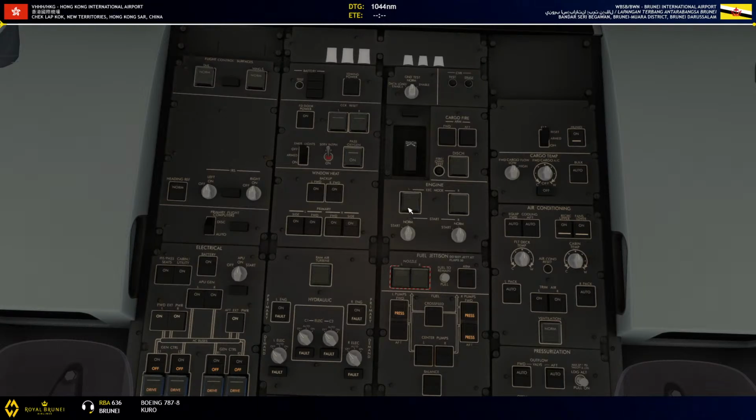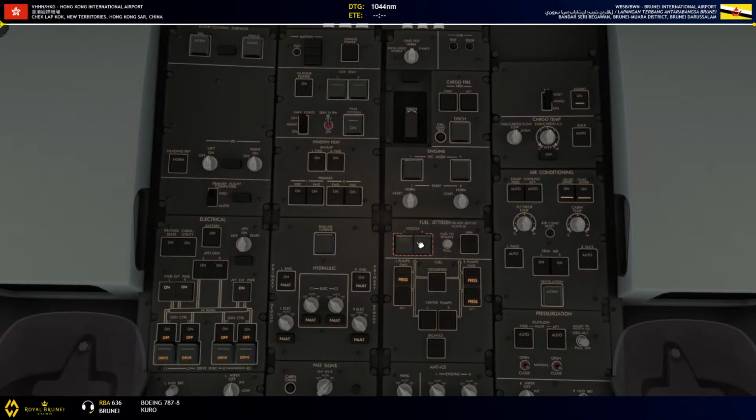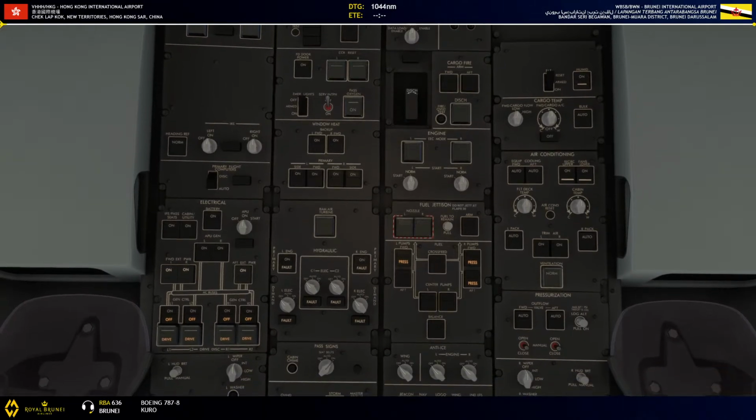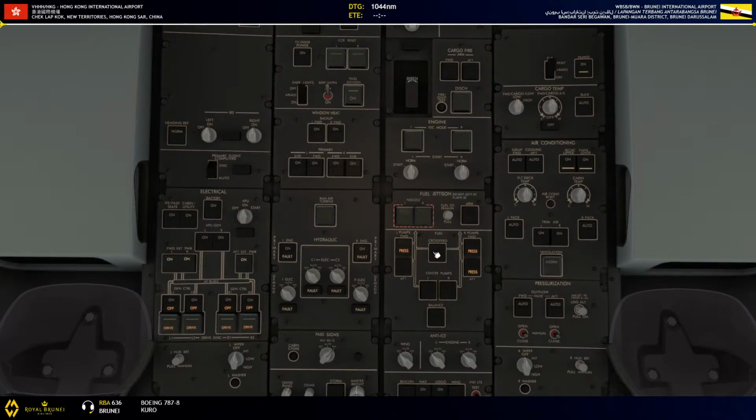Engine panel, EEC mode switches normal. Cargo selector is normal and covered. Fuel jettison panel, verify off. Nozzle switches, fuel to remain switch in, and arm switch off. All lights extinguished. Fuel panel, crossfeed switch off.